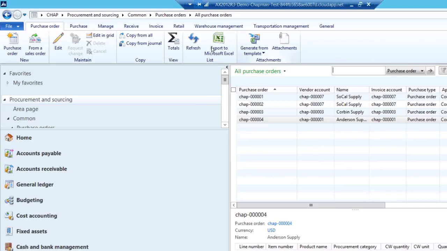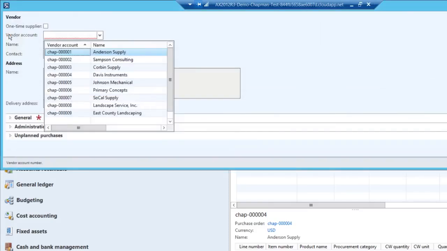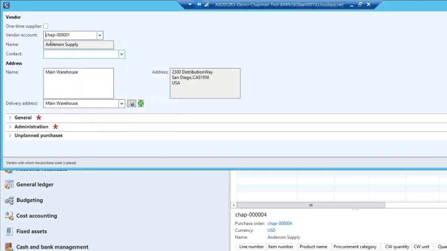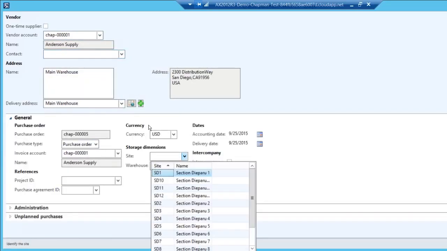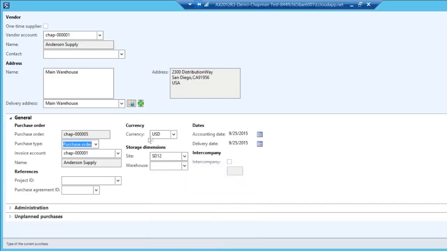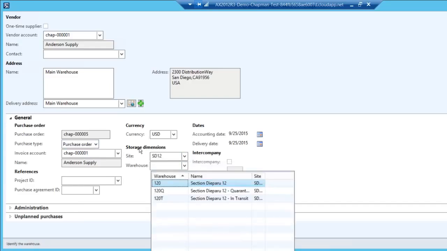These are all the purchase orders I currently have in my system. And what I want to do is create a new one. So I'll go over here, Create Purchase Order. I'm going to look up the vendor that I want to make this purchase order to. Select that. Then I'm going to go into this General tab here. I'm going to select the site that I'm going to receive into and the warehouse within that site.